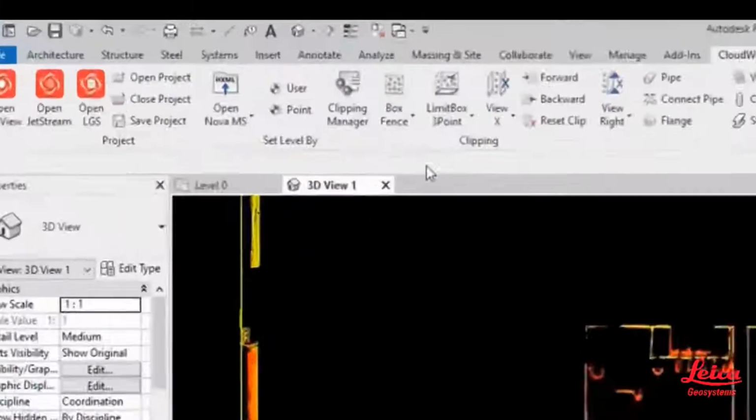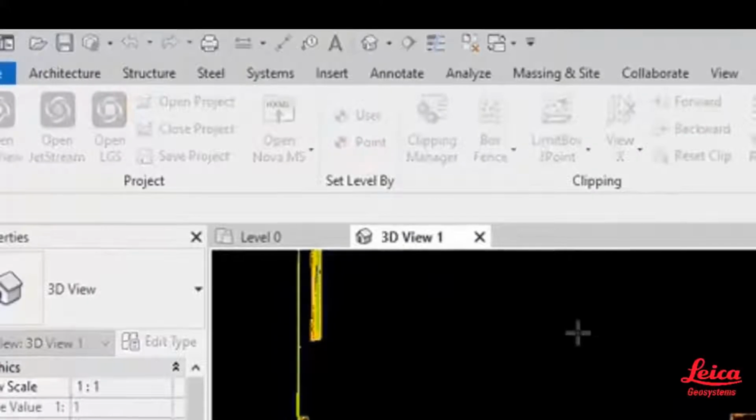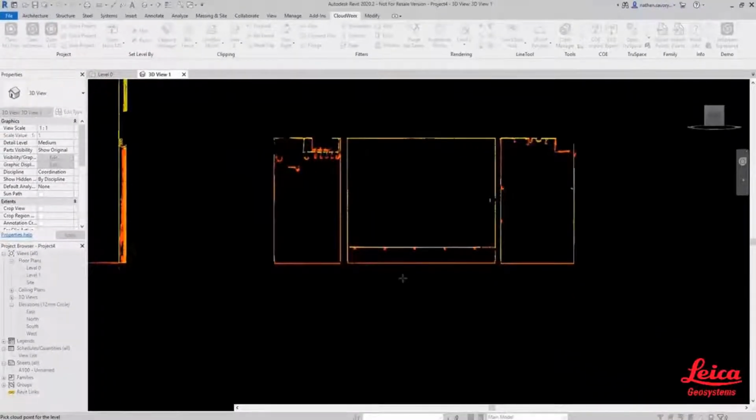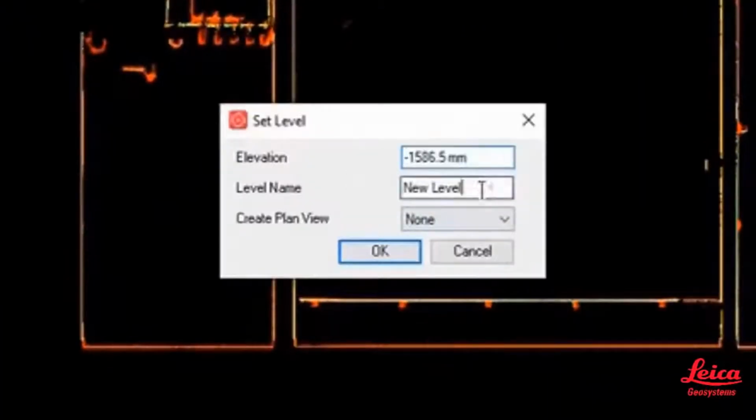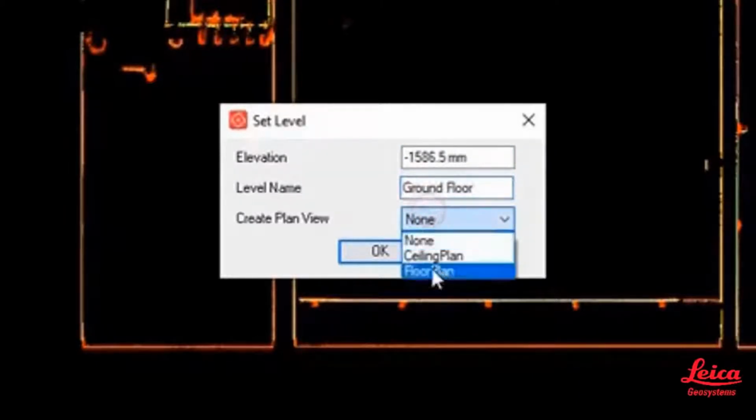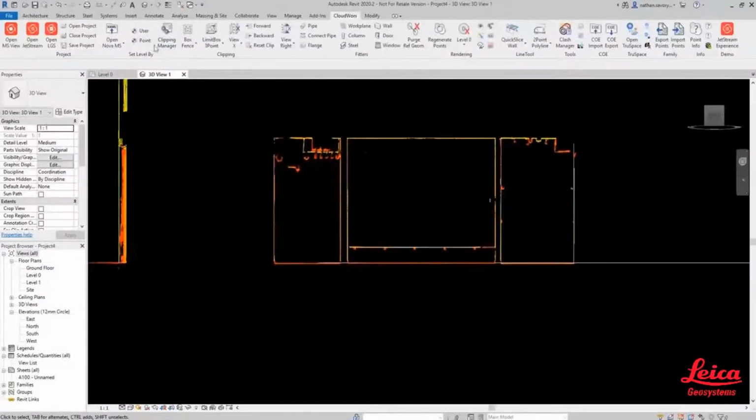So now we're going to use a really cool function called set level by, and in this instance we're going to use it by points. So we're actually going to use the point cloud to set the construction level. So here we're going to put in ground floor, okay, and then we can create a plan view, and that will be stored all within the Revit hierarchy.